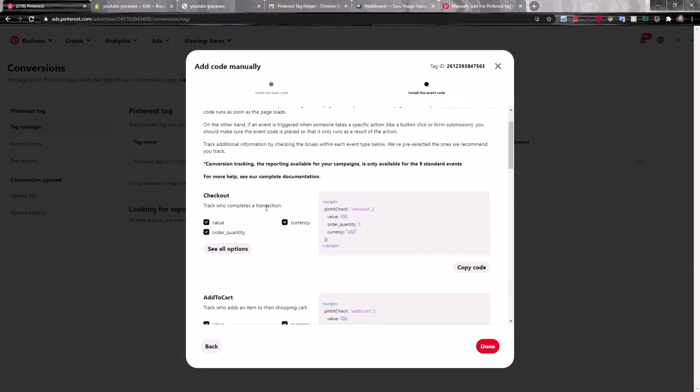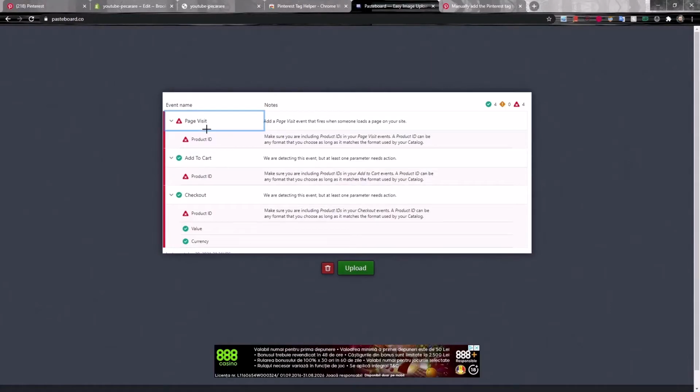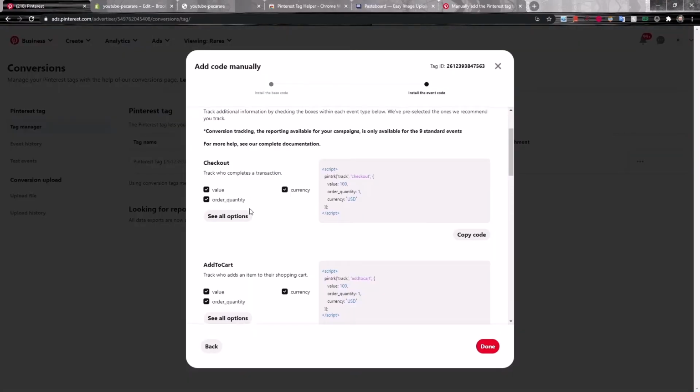So which events are we interested in? We will see right here that we have these three event codes: page visit, add to cart, and checkout. These event codes need to be added in order for our tag to appear healthy. So we will start with the page visit one.